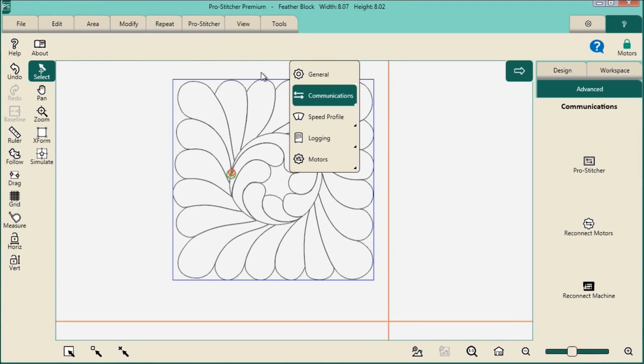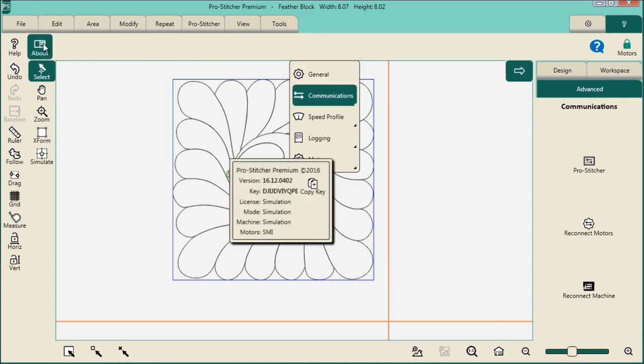And the other one, let's go back here, this question mark on the right, back over about. This is where you're going to find out what version you are running. So this is the Pro Stitcher Premium 2016. The version right now today is 402. Also, if you are using designs that are encrypted, there's your key, and you can copy that key. That's actually a button right there that will copy that key so that you can use those designs. Okay, so we've gone across the tabs across the top.